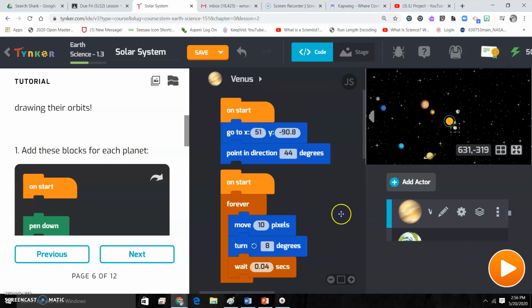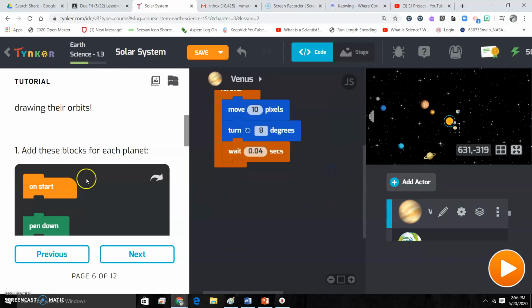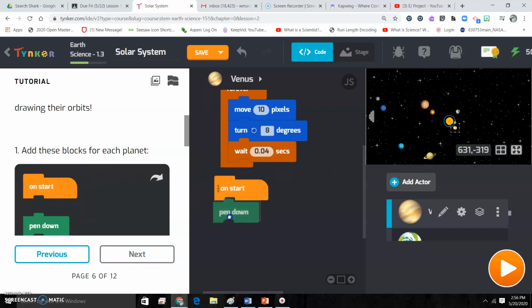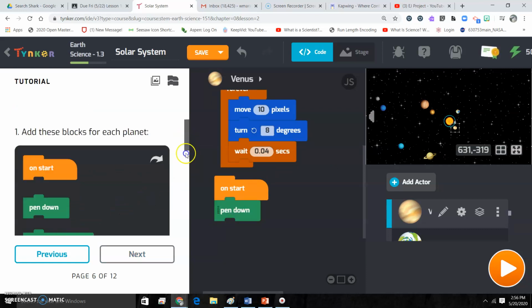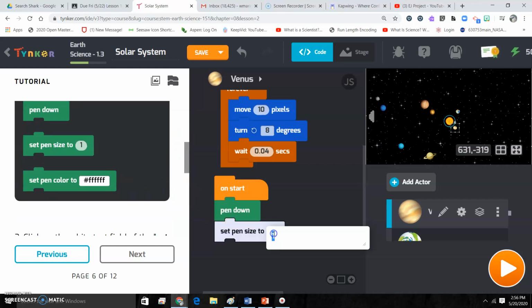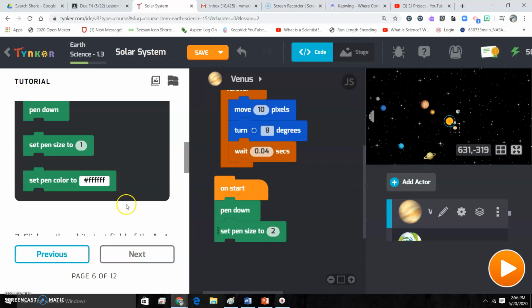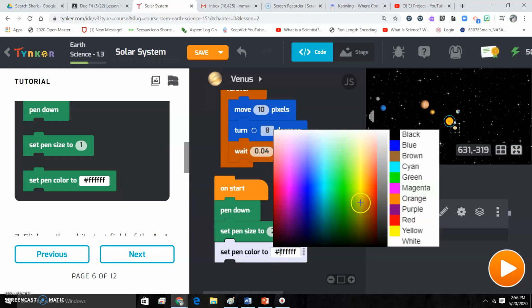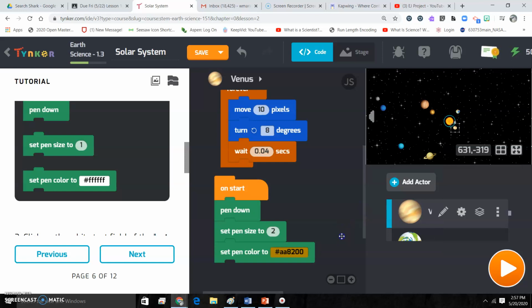Let's see if Venus is done. Venus is not done. So I need to click these out. And I guess I'll stick with a pen size of 2 so it looks the same. And maybe I'll make it sort of yellow, maybe? Like maybe... I'll just pick that color.